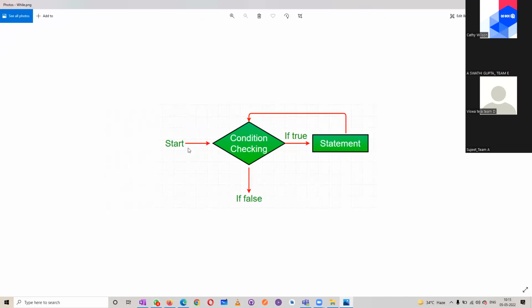Okay. So first it will start. It will first check the condition. If the condition is true, then it will execute the statement, and then once again it will increment or decrement. So this looping will have the increment, decrement. And once again, if the condition fails, then it will stop here.